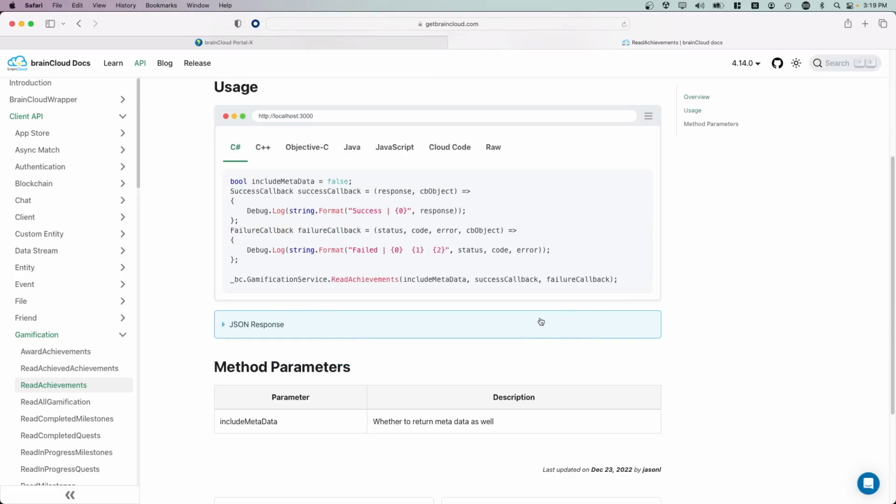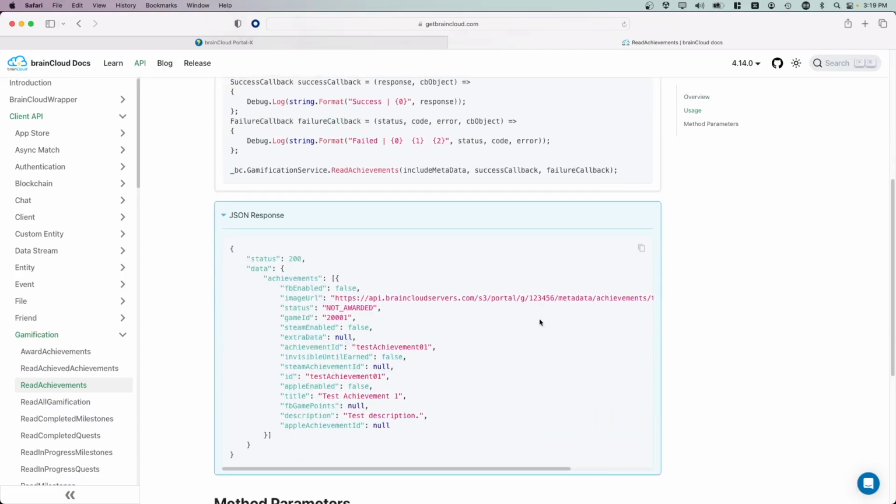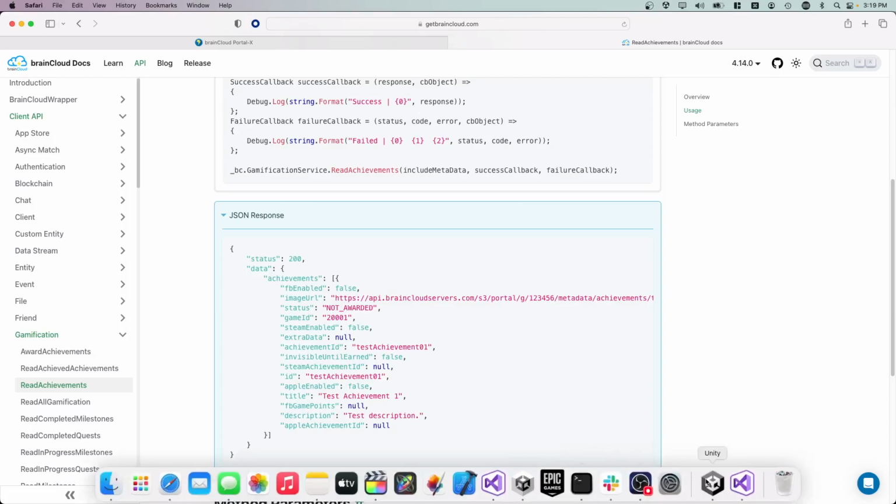Click the JSON response to familiarize yourself with the data that the request will return. If the metadata is not needed, then only the achievement ID and its awarded status are returned. Let's head into Unity and get started.